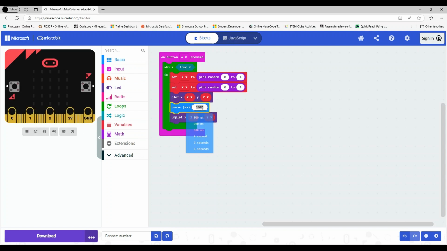And then I'm going to reduce the pause. I'm going to set it to 200 milliseconds. And when I press A, the screen on here is just going to flicker. So if I did this on an actual microbit, my screen would be flashing as well. But we're doing that, we're using those random numbers there.